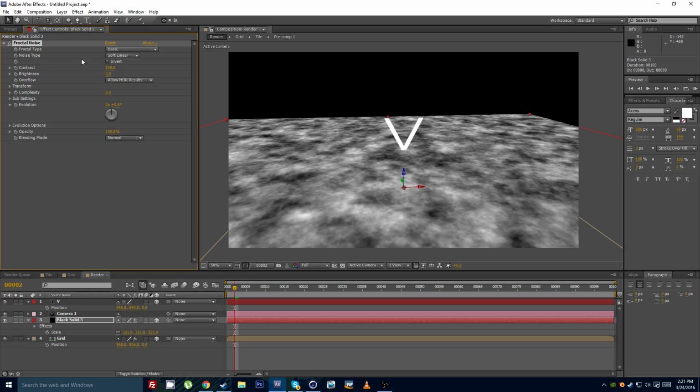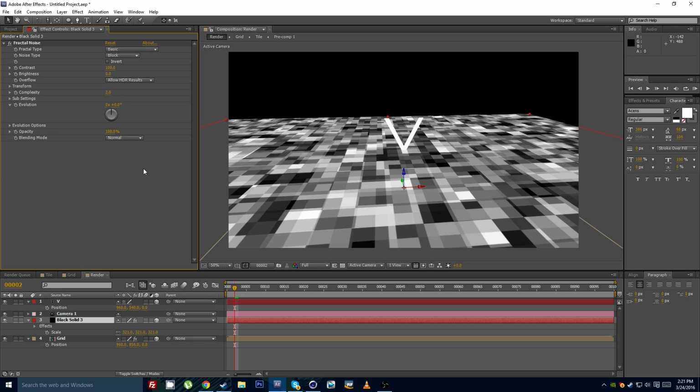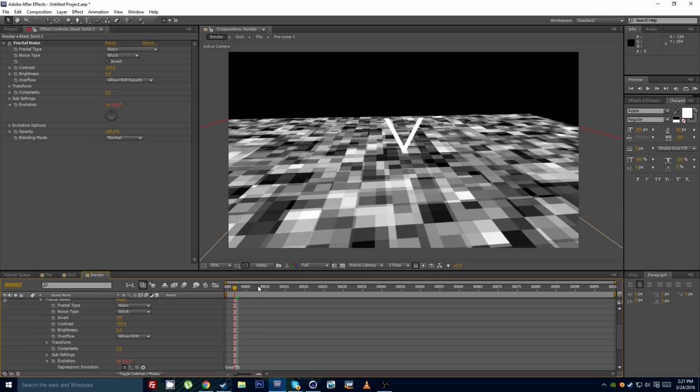Now I want the noise type to be block. I want the complexity to be around 2. And I want to animate a little bit of evolution. So if I Alt and click the stopwatch for the evolution, I can set an expression for that. This is going to be time multiplied by 75. So this will just give it a nice animation in time.